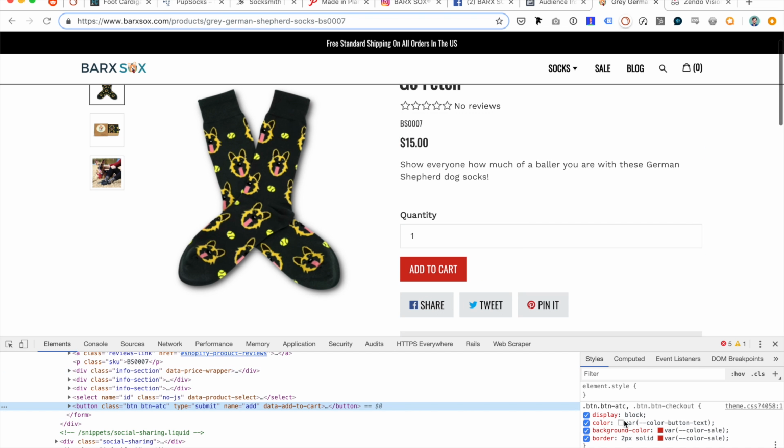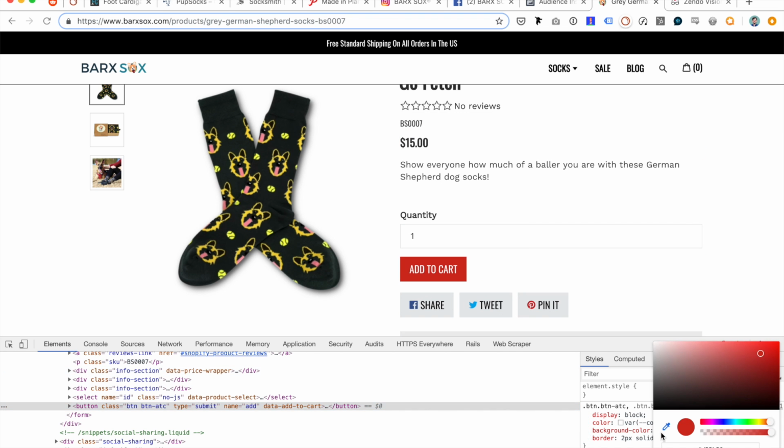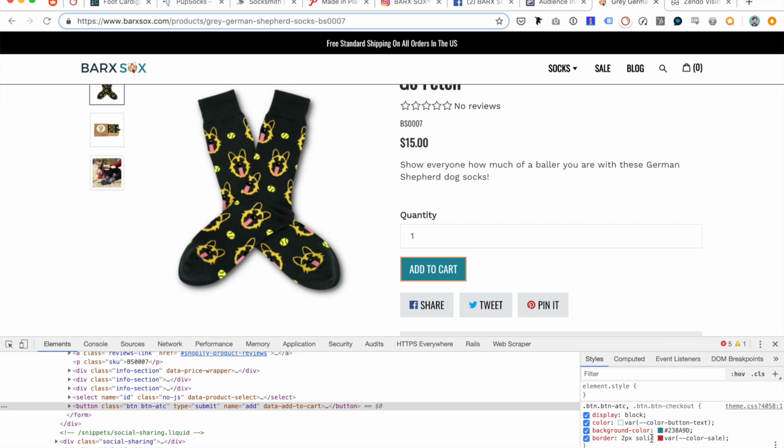Let's see if I can inspect this really quick. Background color, eyedropper. Can I get that? Boom. Let's grab that. Let's change this border color to that as well. That's already better. Let's do width 100%. Let's give it some more padding.